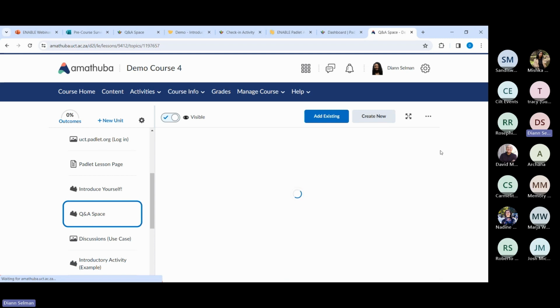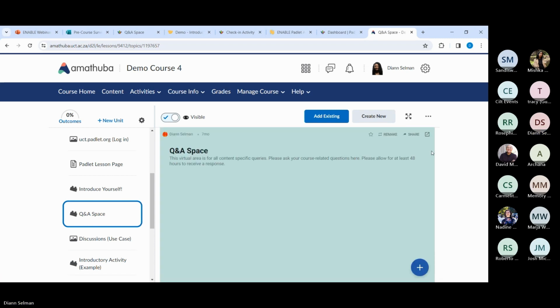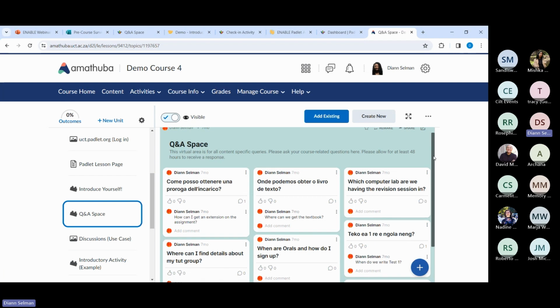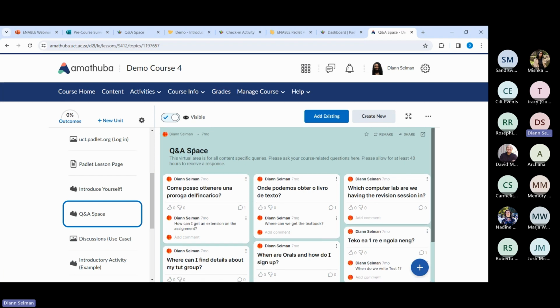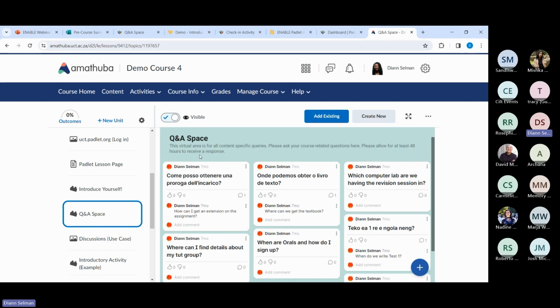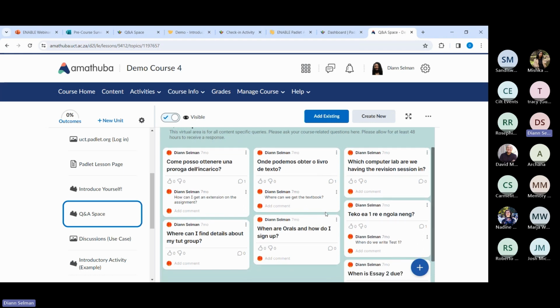Okay, so as a Q&A space, this is just a quick one to give you an idea where my name is here. This would be your name as the lecturer or part of the teaching staff, whoever's created it. And it just tells them what the space is for. And it also says allow 48 hours to receive a response. So you notice here, people can put in their questions. And I've just done it in different languages just to show as well that if you are teaching a language course, for example, you could use it, even as a space for them to just practice their writing and talk to each other in their different languages.